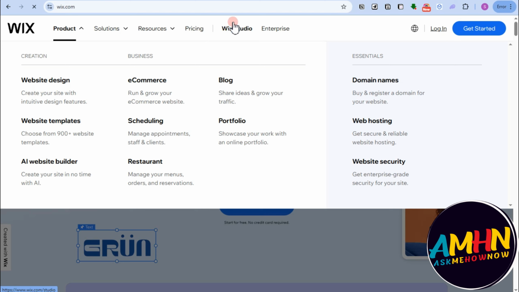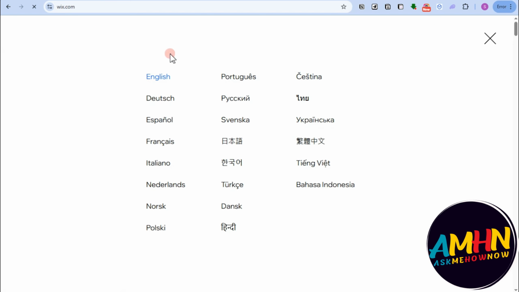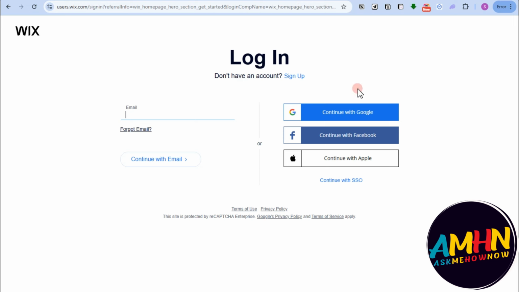This editor, it's more on advanced features. Okay, but as a beginner, I strongly suggest to try Wix editor. So you have to click get started. So if you have an account, just click login. If you want to change the language, just tap this one right here and you see different languages. So tap get started.